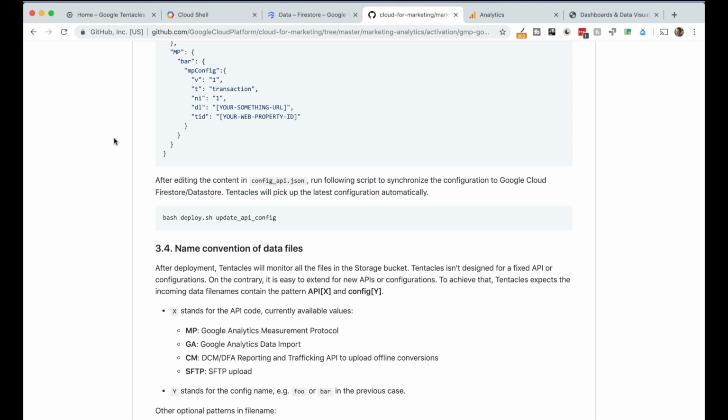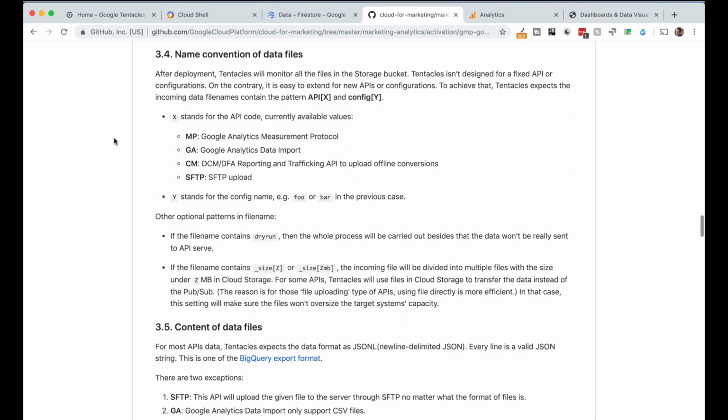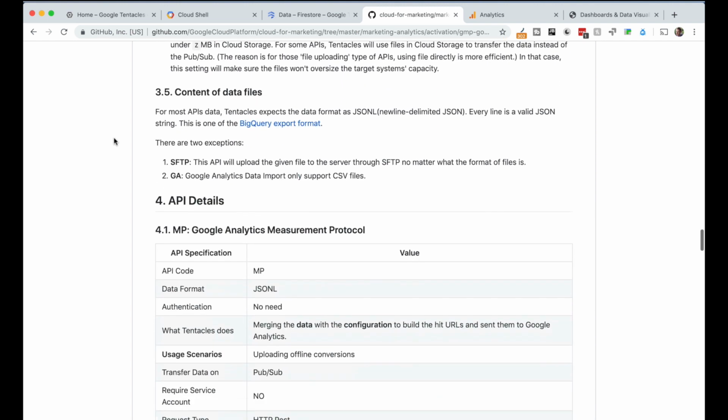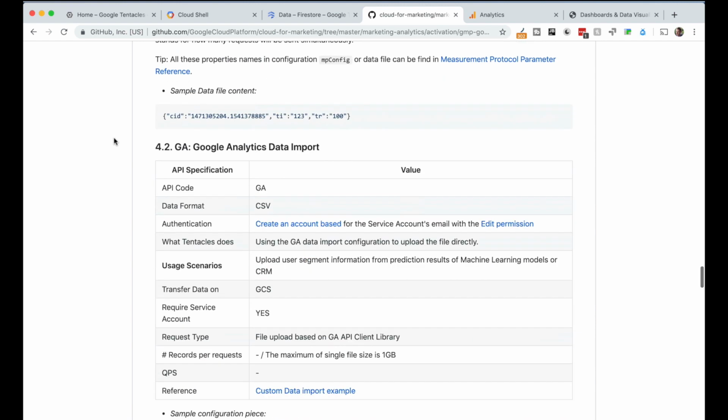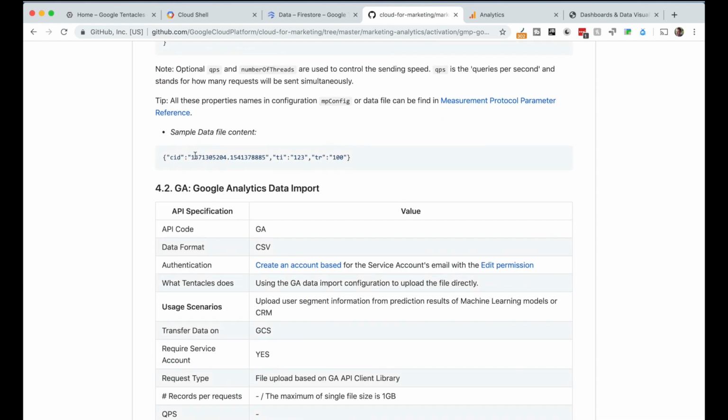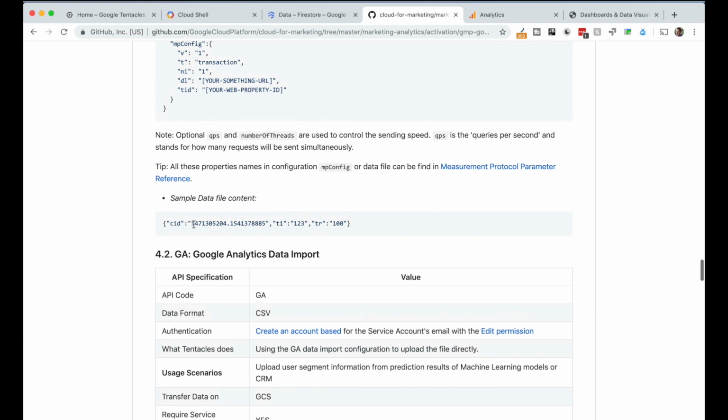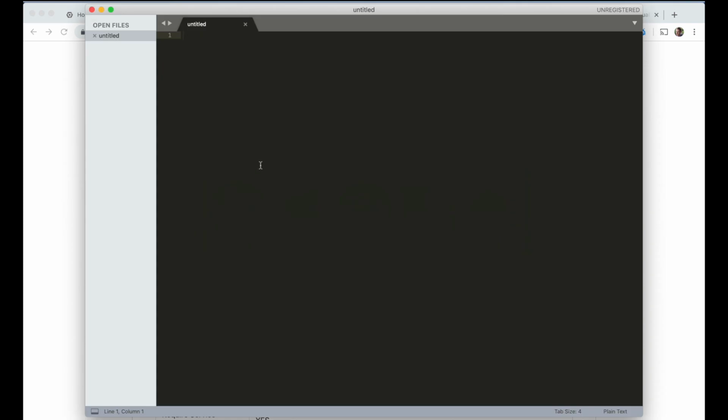We now need to create the files, or at least a test file, which we're going to upload to the bucket to test everything is working. So go back to GitHub, scroll down to the measurement protocol section, and you'll see an example of what each line in the file looks like. You can see here we've got CID, which is our client ID, as well as some other parameters. So what you're going to do is copy that line into a text file, and for testing purposes, we're going to replace CID, which is our Google Analytics cookie ID, with a test ID.